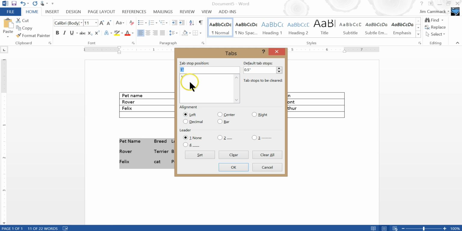If I want to do another one, I'll type that in here. Let's say I want to set one at 2. So I type 2 here. Again, it's going to be left aligned, and then I click set. So now I've got 2 tab stops.